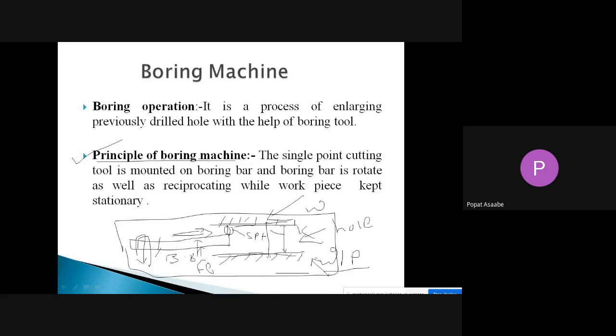Simple. It means that here the single point cutting tool is mounted on the boring bar. See, this is the boring bar, and on that boring bar the single point cutting tool is already mounted, and the boring bar is rotated. We have to rotate the boring bar, as well as reciprocate it into the workpiece, and we have to keep the workpiece constant. On this principle we can perform the boring operation on the boring machine. This is the basic operating principle of the boring machine.